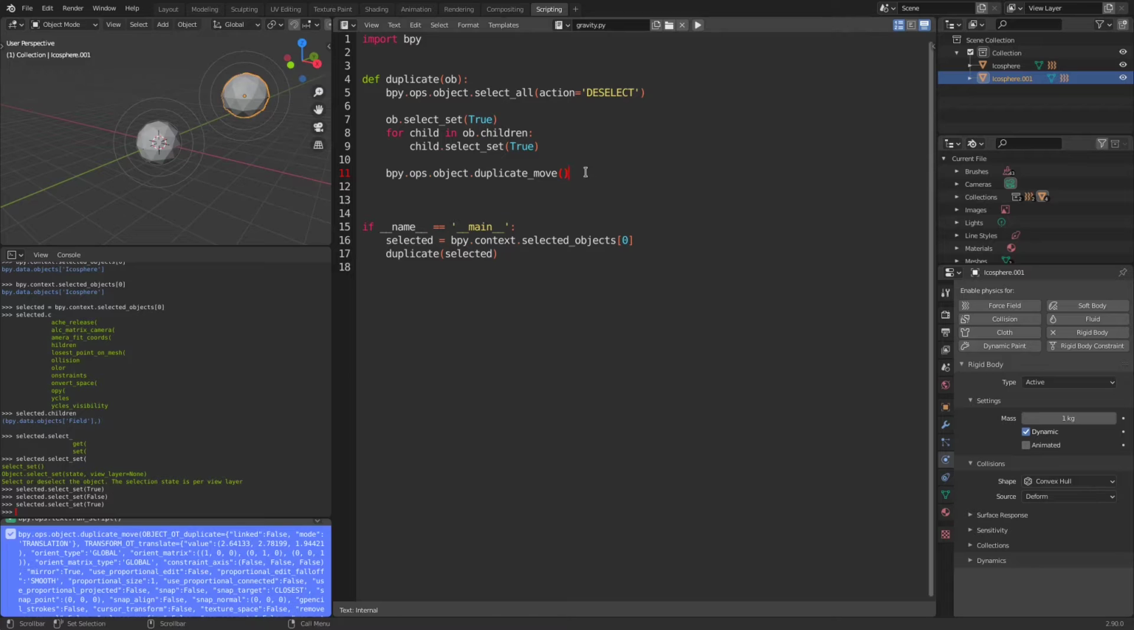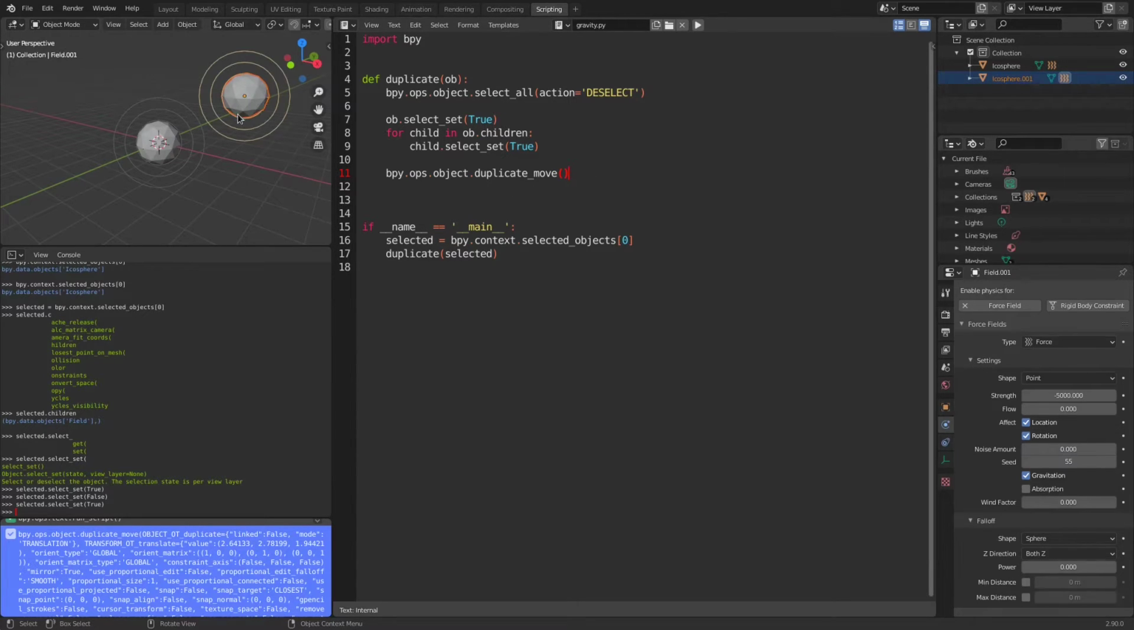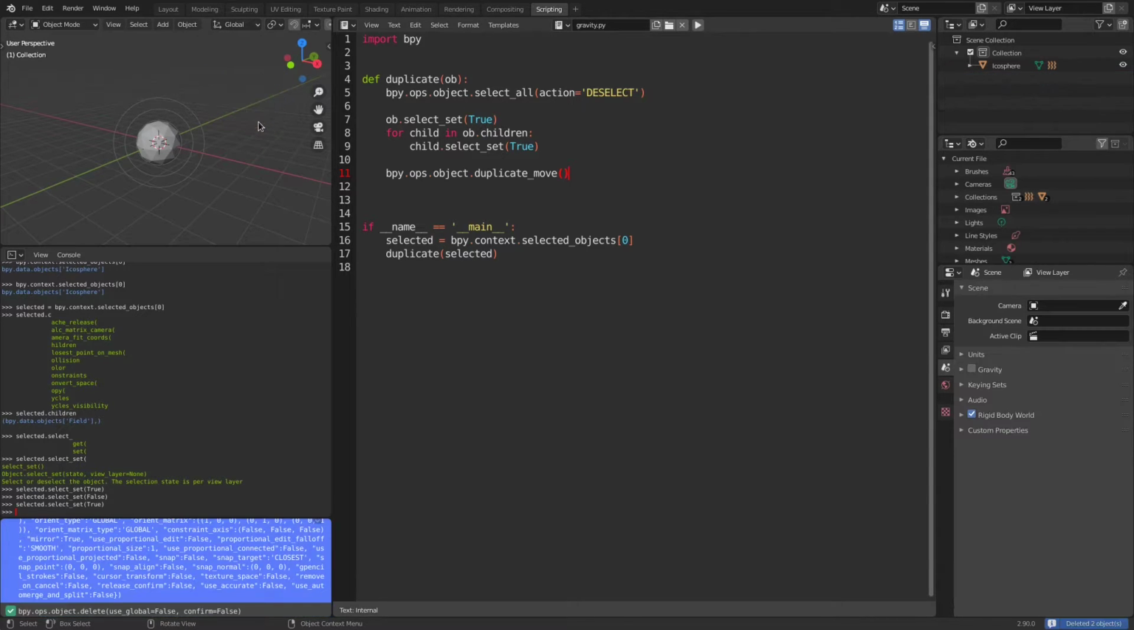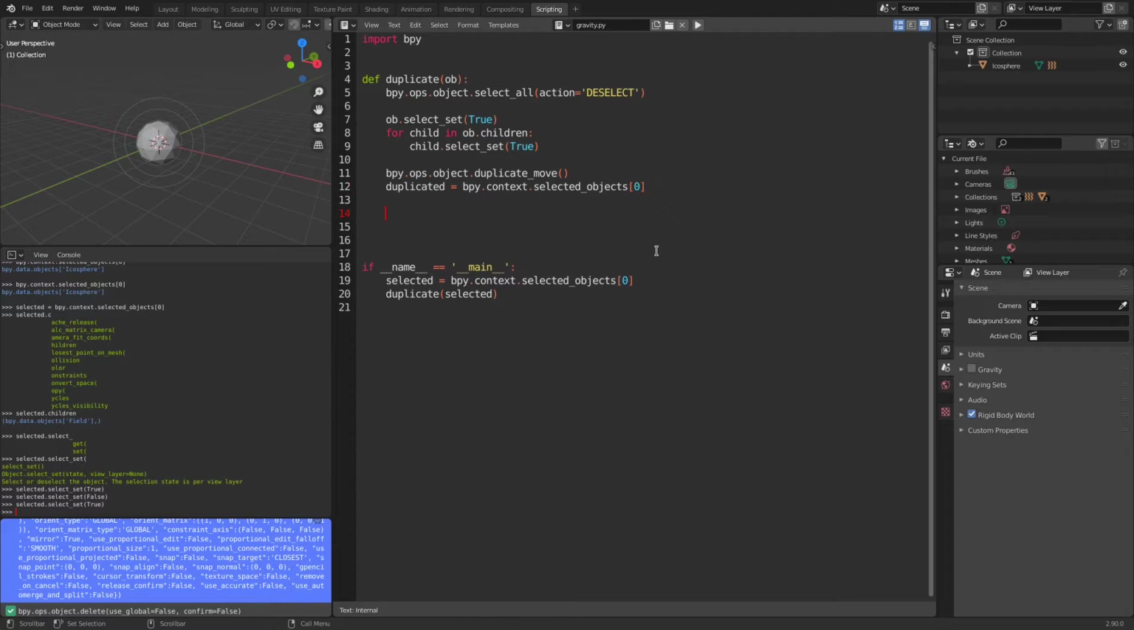So if I do this duplication, as you can see, so now the object is duplicated, and I will need to get now the duplicated object. So because it is selected, I can do this like that, and I can get the duplicated object like that. Okay, so this is the icosphere, because this is the first one selected in the duplicated group.